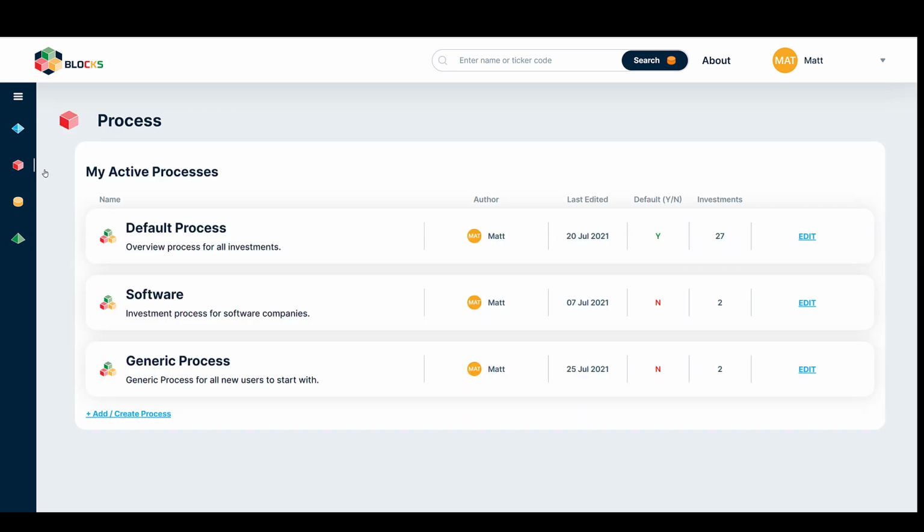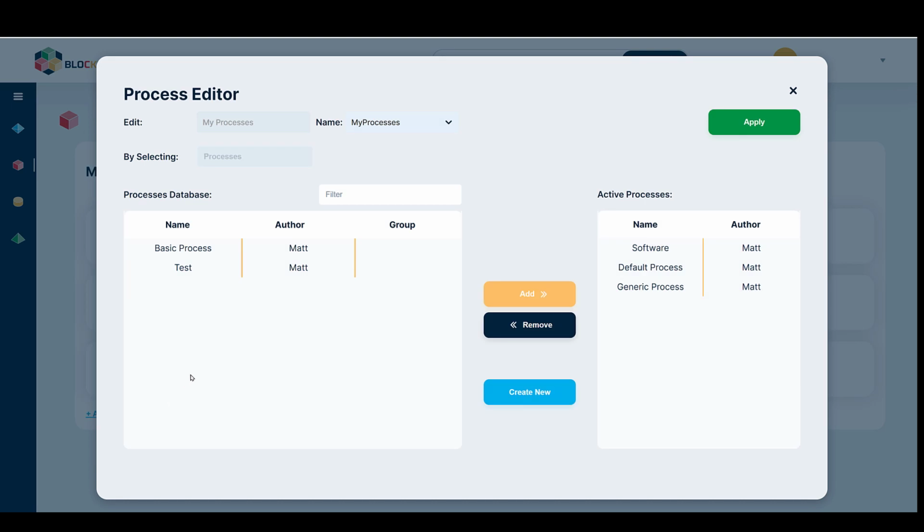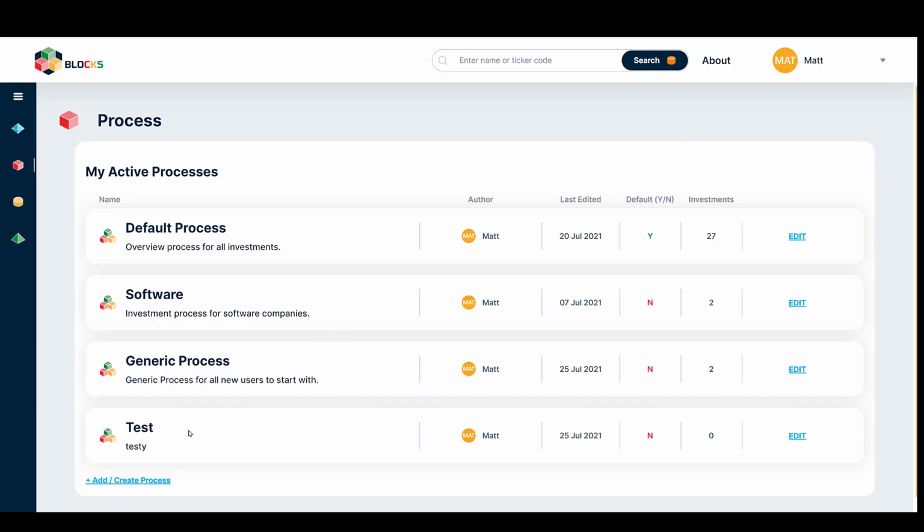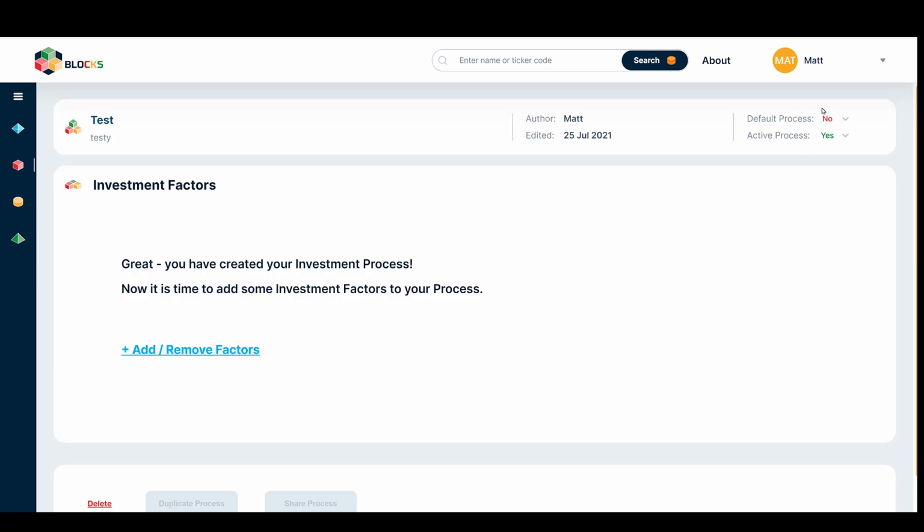Note that it's exactly the same process for adding or creating a process. This is my list of active processes. These are my inactive processes. I can add my test process, essentially makes it active. I hit Apply, the test process comes up here. And if I edit that, you can see that it is now an active process, but it has no factors with it.